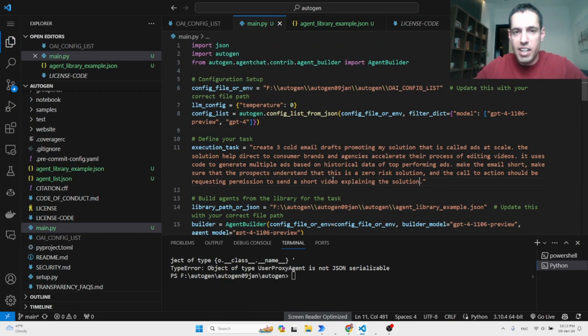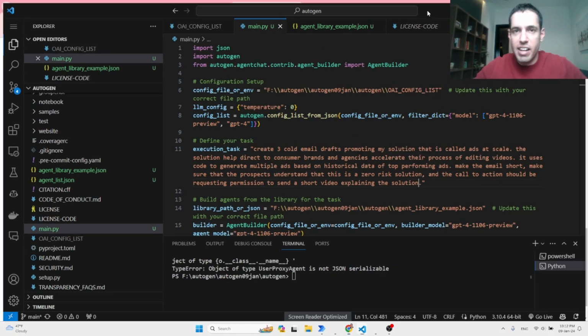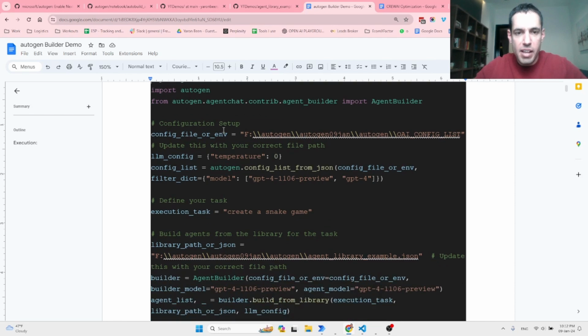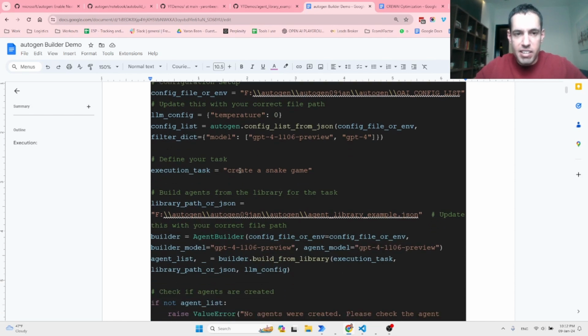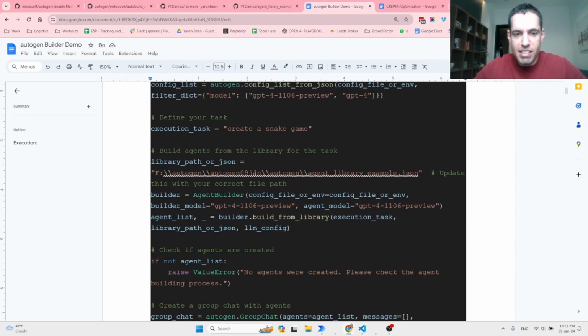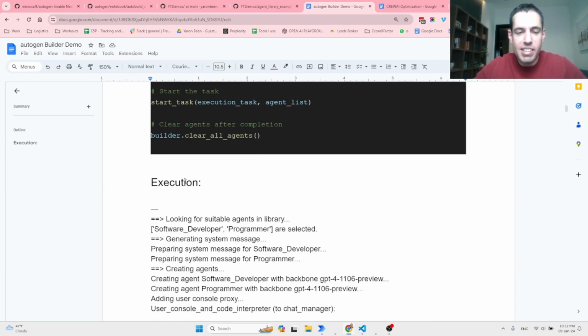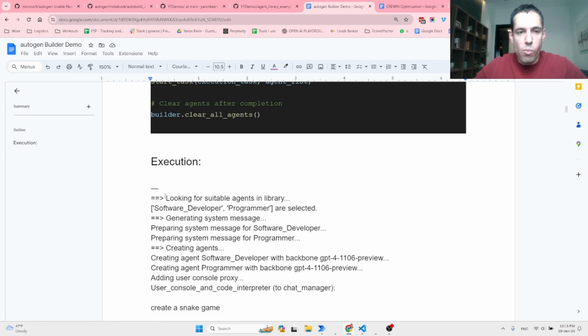So the first iteration that I did was obviously, as we said, it has to be a snake game. So let me show you the code. This was the code. Basically, create a snake game. This was the whole execution task. And I wanted to see exactly what is going to happen. This is the execution. So the first step is the agent builder is going to seek who are the relevant agents to this task.